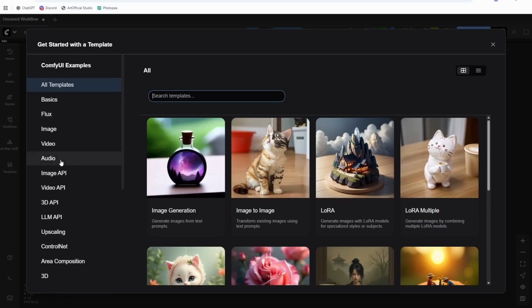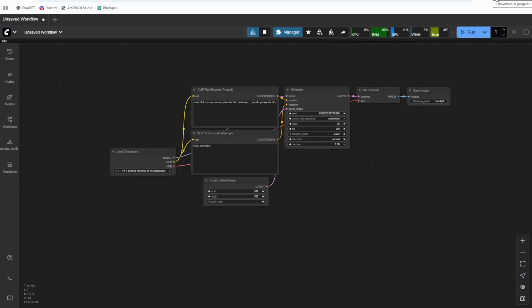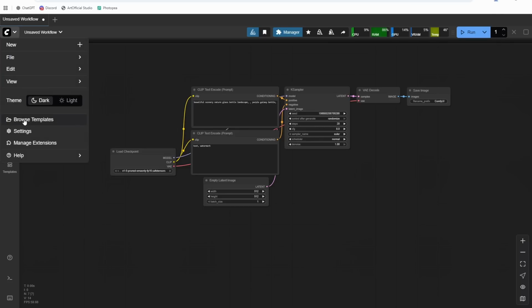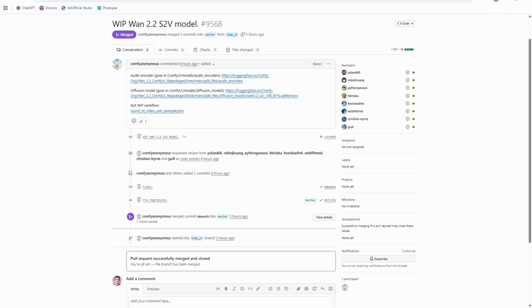Okay. You can also check audio. Yeah, it's not in here yet. I'm sure once it's up, we'll be able to find it in just the browse templates. But for now, we have to download it from here. And I'll put this link in the description just so it's a little bit easier for everyone. But I think it's good to know where to find this kind of stuff.